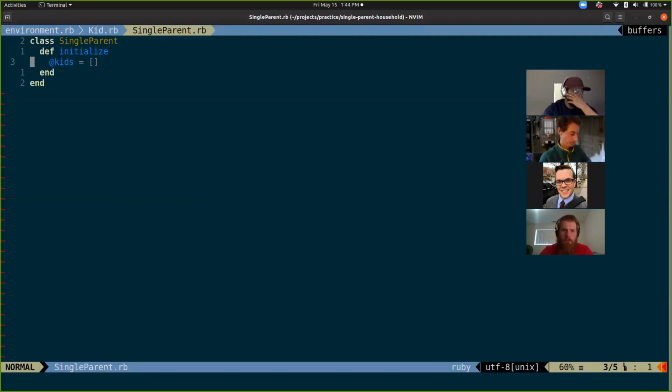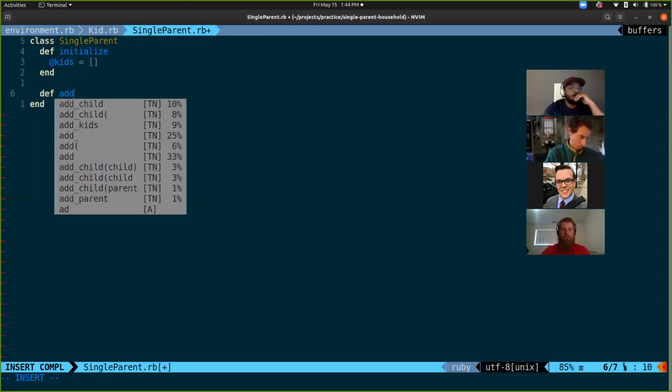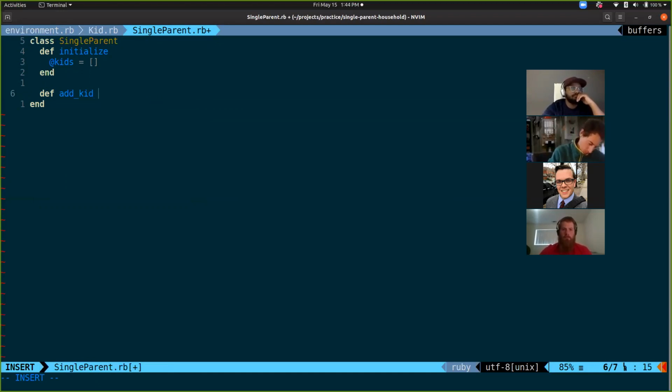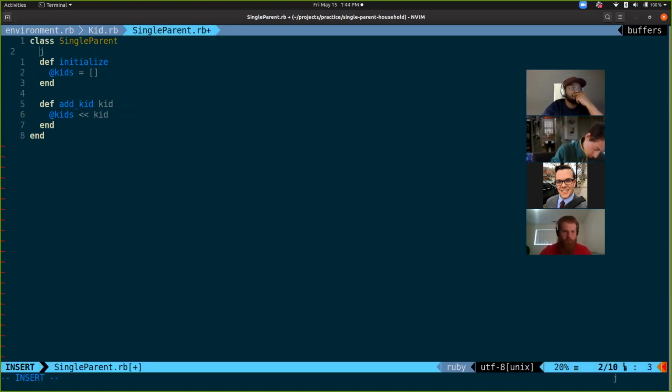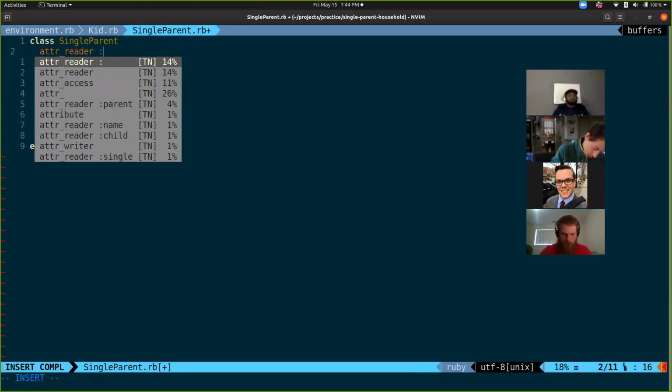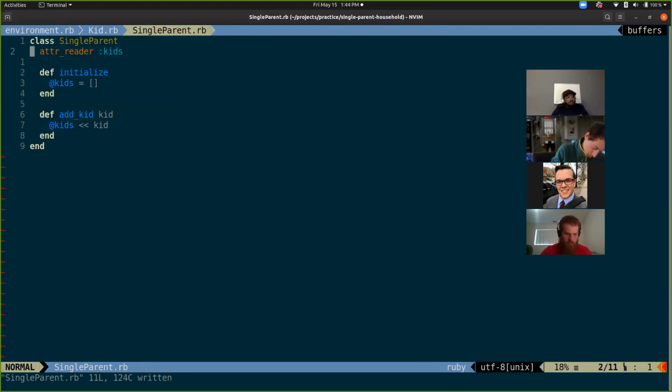All right? So then I need to be able to get things into that array. So I add kid, it takes in a kid, and I shovel them in. And then if I want to be able to read those kids, ta-da.